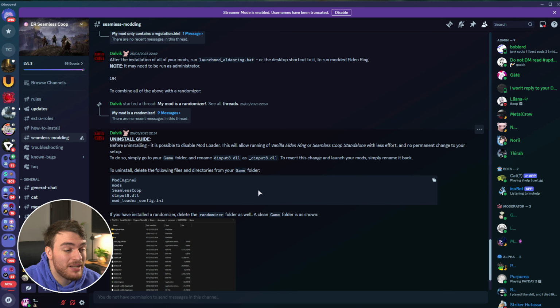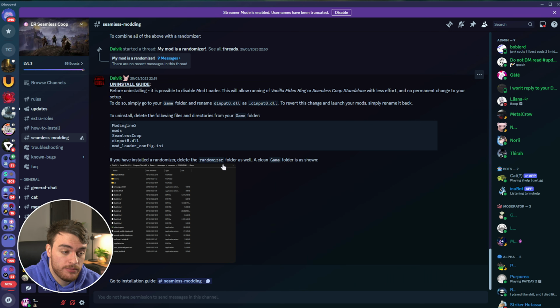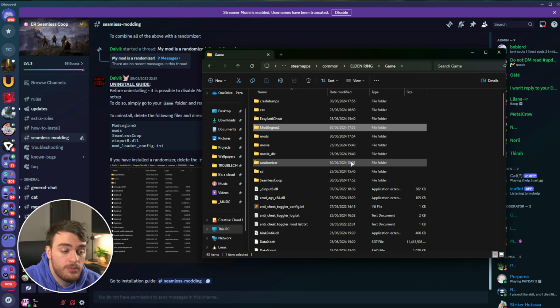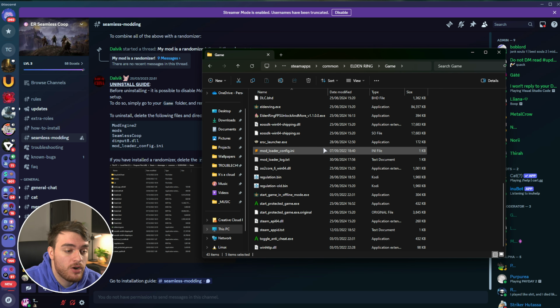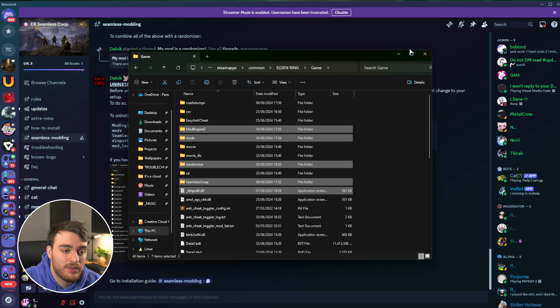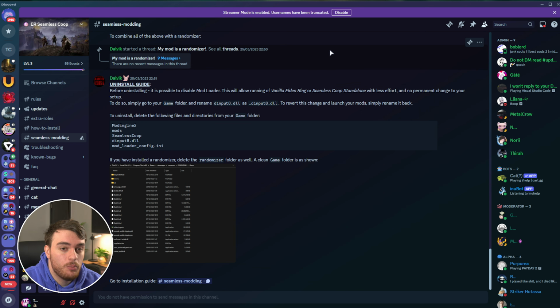Now, should you want to completely uninstall our mods and the Seamless Coop mod, you'll need to delete the mod engine 2 folder, mods, Seamless Coop, dinput8, and modloaderconfig.ini. Also, of course, if we used a randomizer, delete that as well. So, in our game folder, select mod engine 2, hold Ctrl to select different files, randomizer, mods, Seamless Coop, dinput8, or whatever you renamed it to, as well as, finally, the mod loader config and optionally mod loader log. Delete all of these files and your game should be reverted to its original default state. That's it. Now you know how to run Seamless Coop with mods as well.